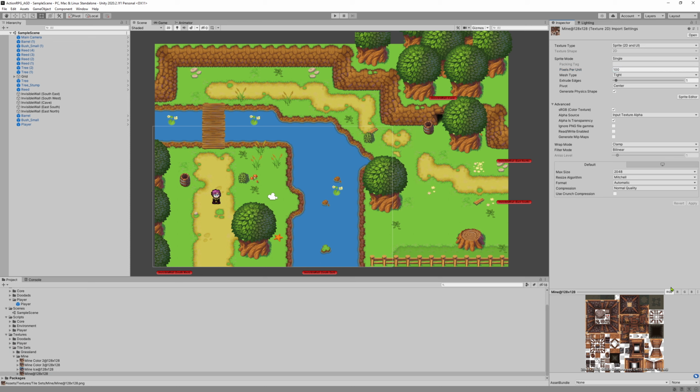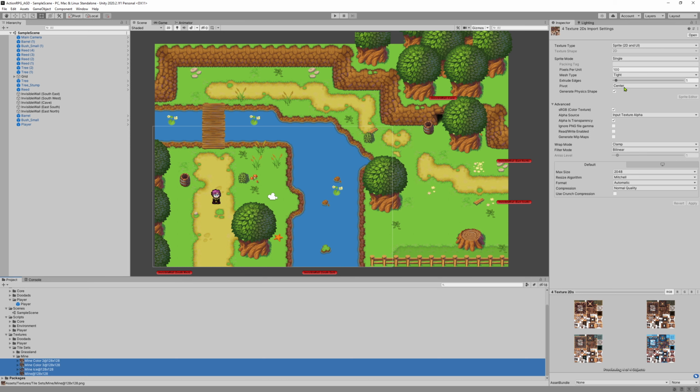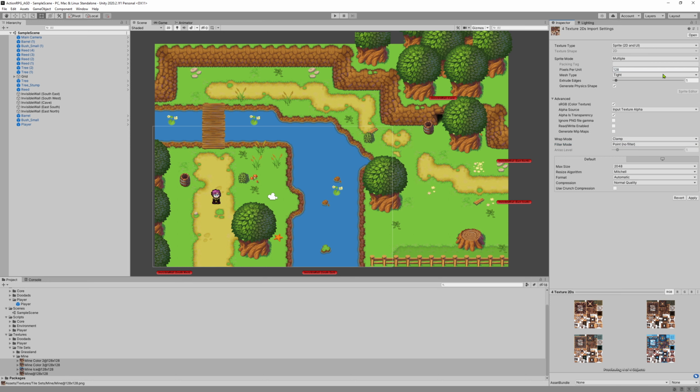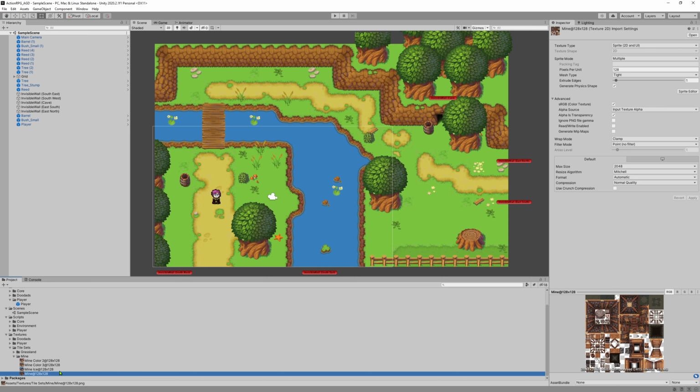Actually, no, before I even do that, you can do multiples of these simultaneously. If you select multiples, and then I change these to 128, turn off the filter, I can switch them all to multiple, and then hit apply. It will change all of these simultaneously, which is convenient. But I want to do the mine, none of the color shifts, just this regular one.